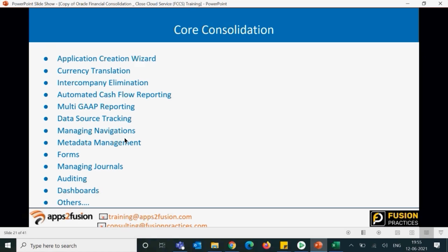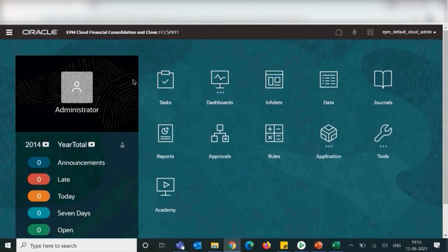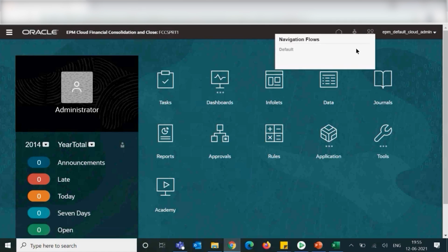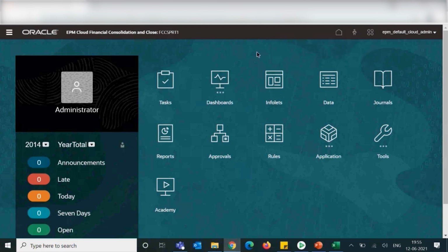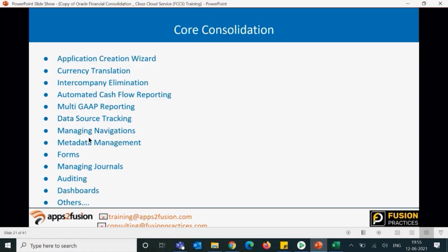Then the navigations. We can create multiple navigations in the application. For example, this is one navigation. We can create multiple navigation flows in the application for different users. As of now, we have only one navigation flow, that is the default. For example, if a user is only assigned to post journal entries, we can create a navigation flow where he has access only to the journals.